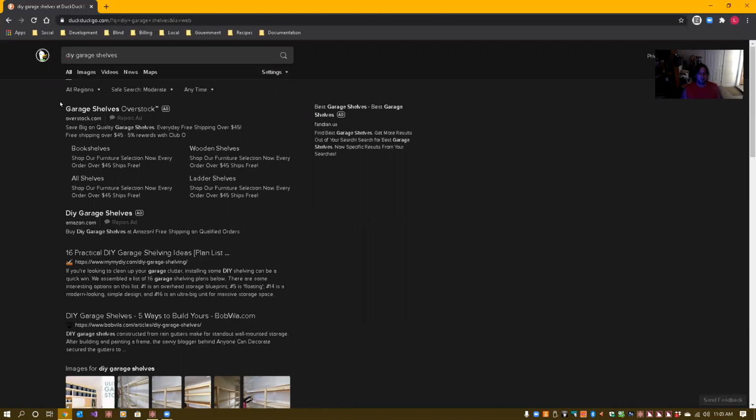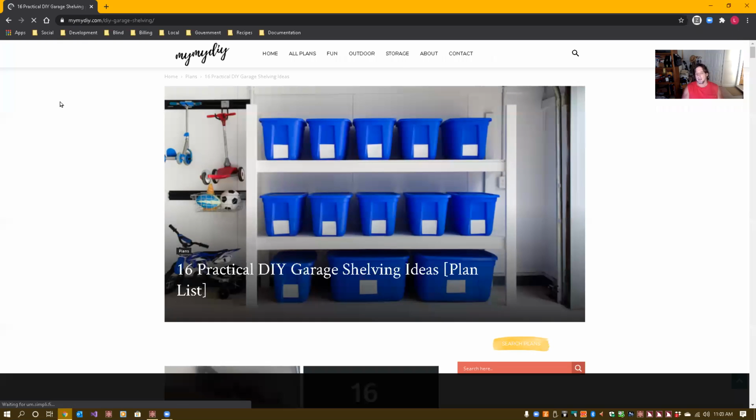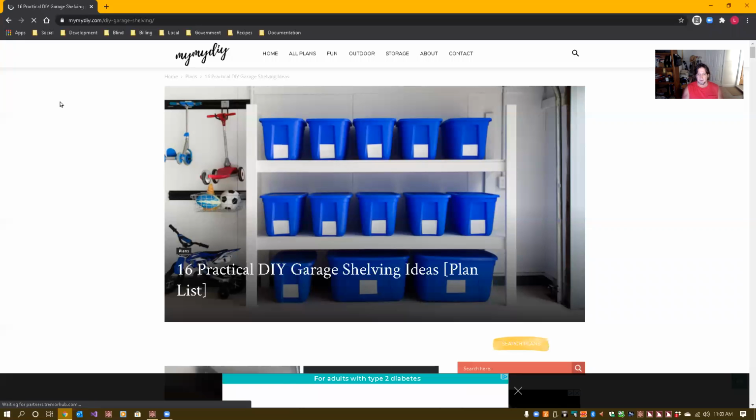All right. Enter. Garage shelves at Google Chrome. Heading level 2 link 16 practical DIY garage shelving ideas. So see it now. I usually explore right away by doing H for headings. H. Oh, it's not doing anything. Meeting controls. H. Nope, that doesn't work.